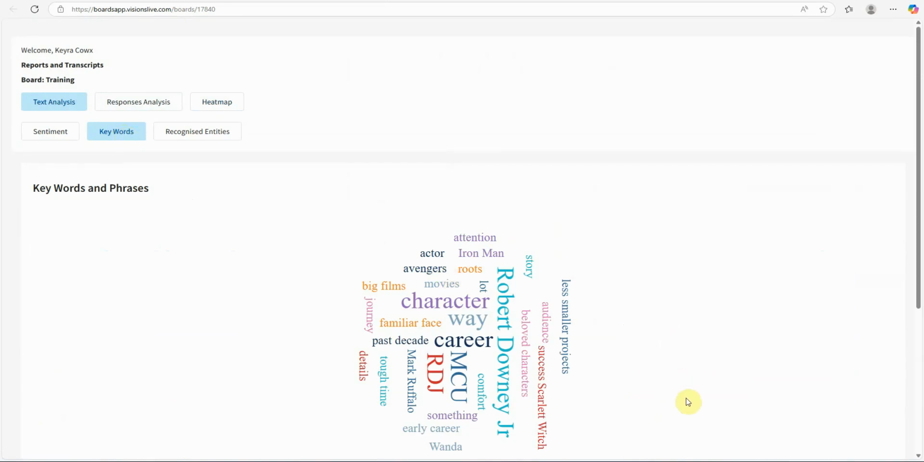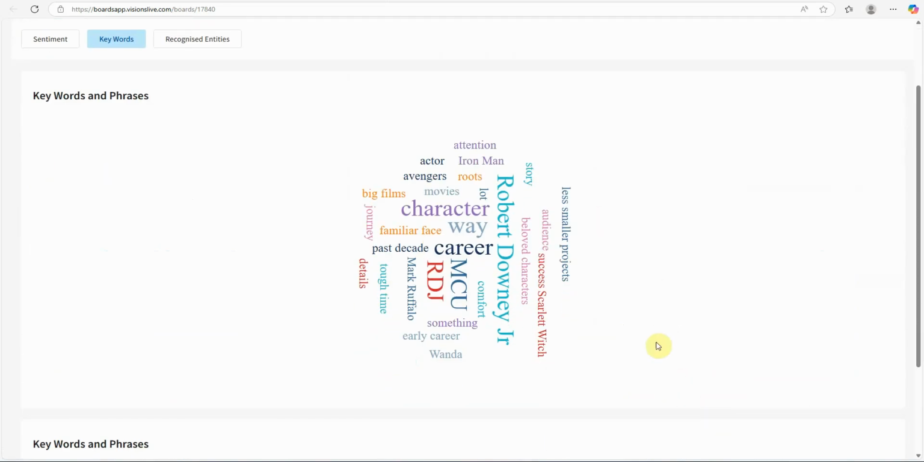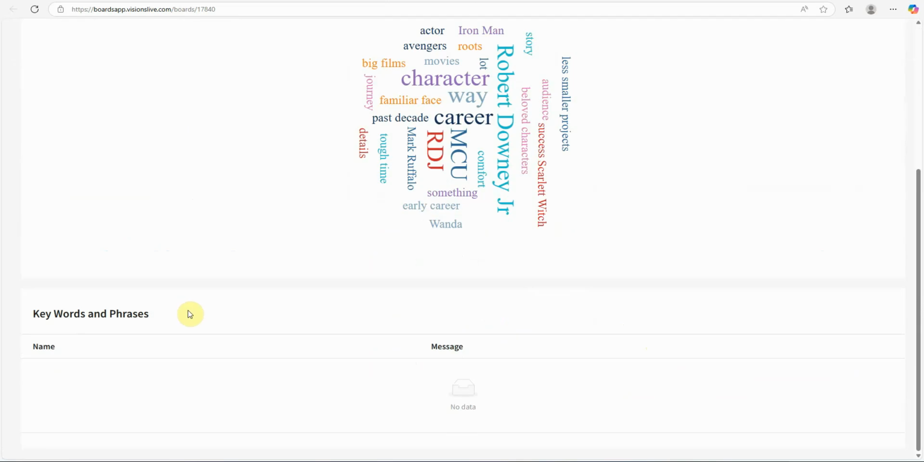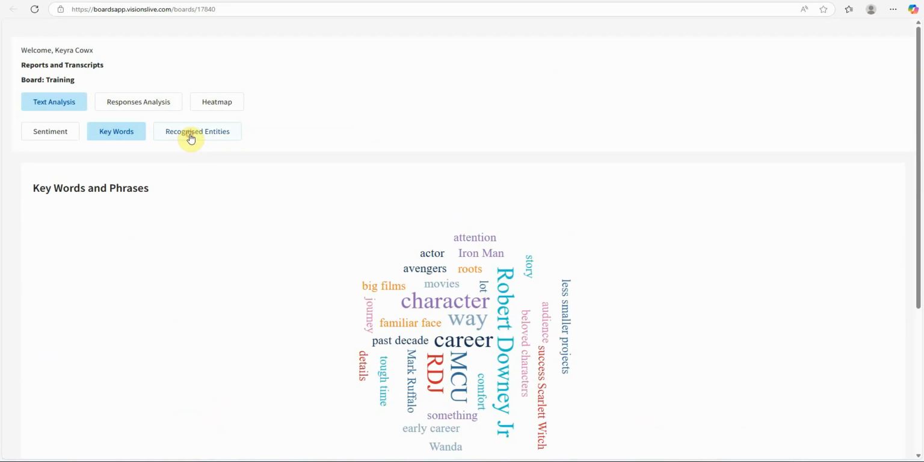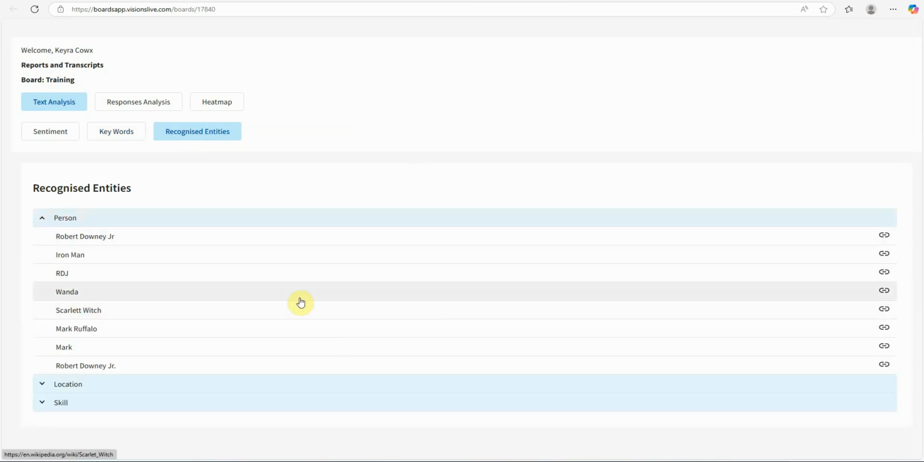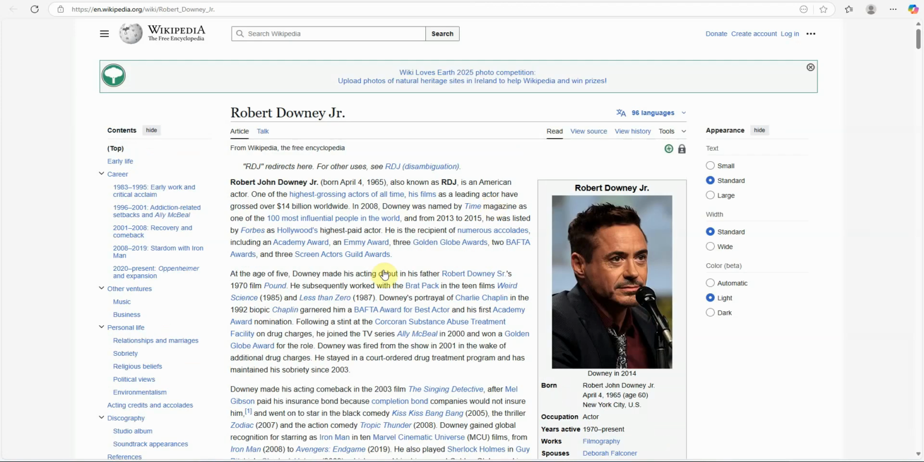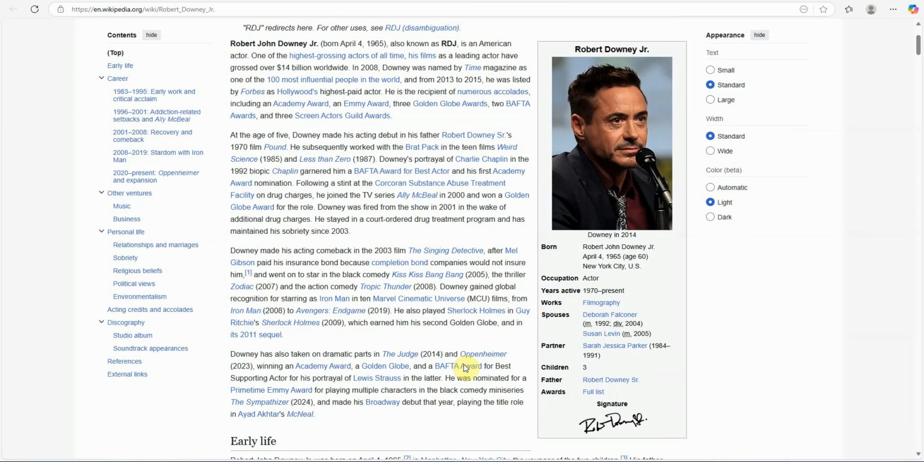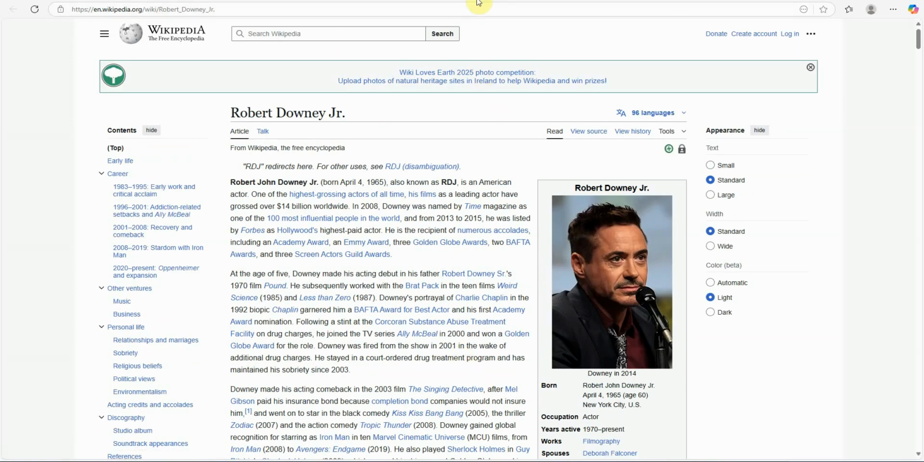In Keywords, it shows us a word cloud of the most popular words used on the board. If we were to select a word in the word cloud, all the comments using that word would appear underneath. Recognised entities will pick up any entities that have been mentioned. These will be listed here and categorised. There is also a link next to them that will take you to the Wikipedia page of that particular entity.